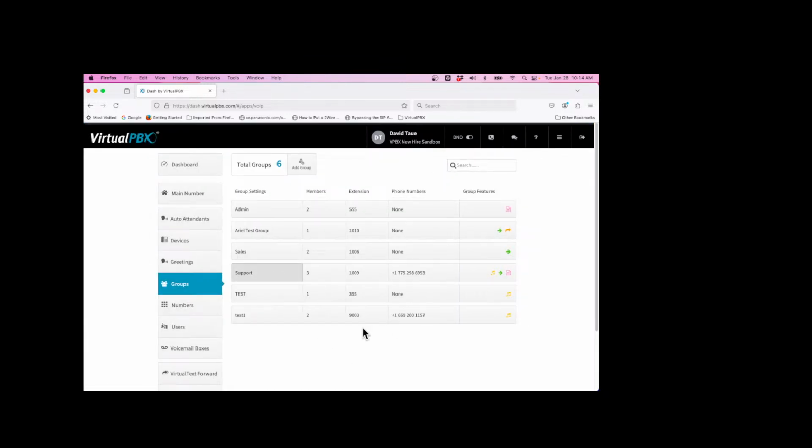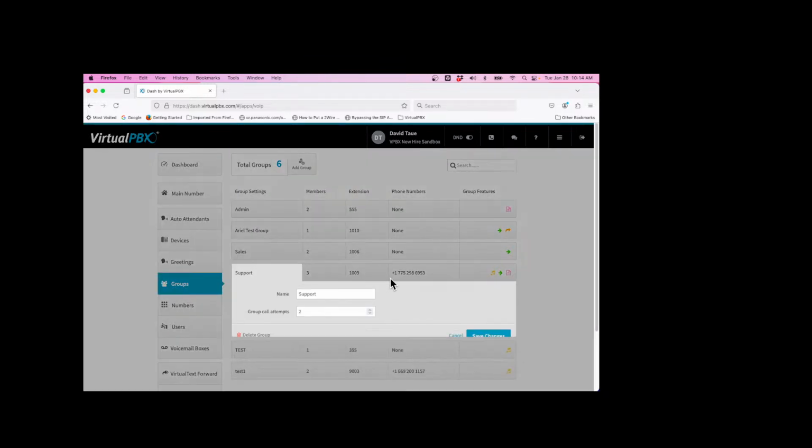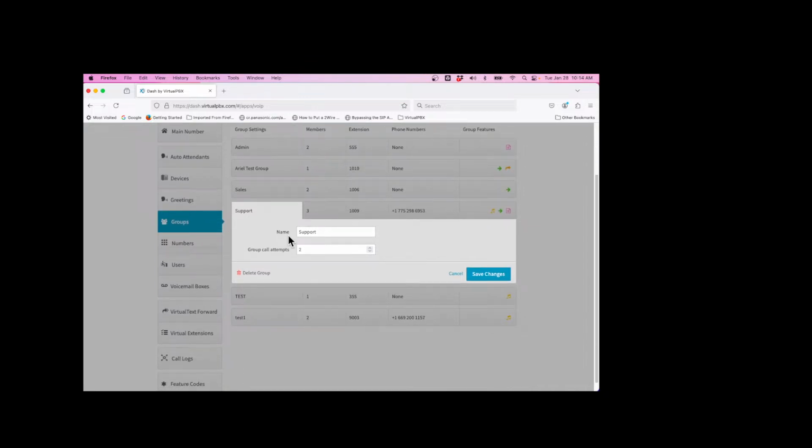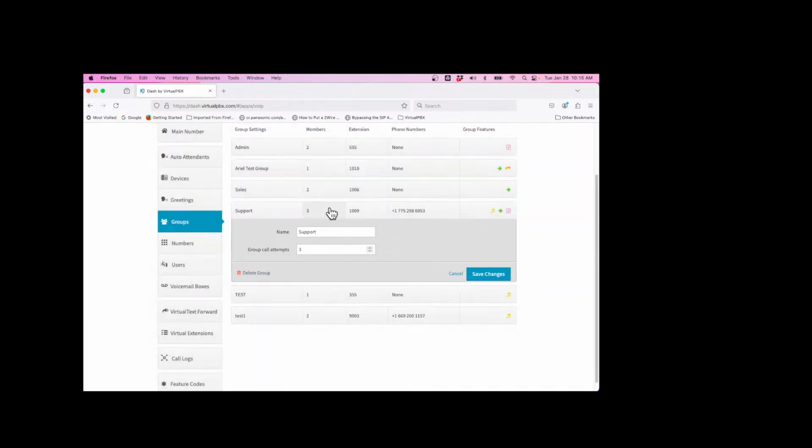Once a group is created, you can click on its name. If you need to change the name, easy enough to do. The group call attempts is how many times the system will offer the incoming call to the members of the group. There are little arrows here where you can increase and decrease that as you need to. Here's your option to delete a group if you no longer need it. Otherwise, you would click on Save Changes.